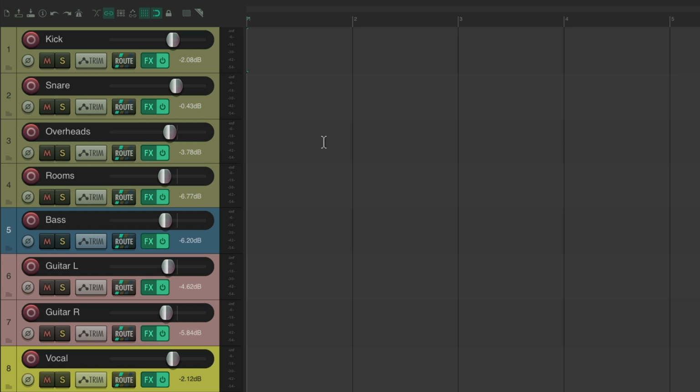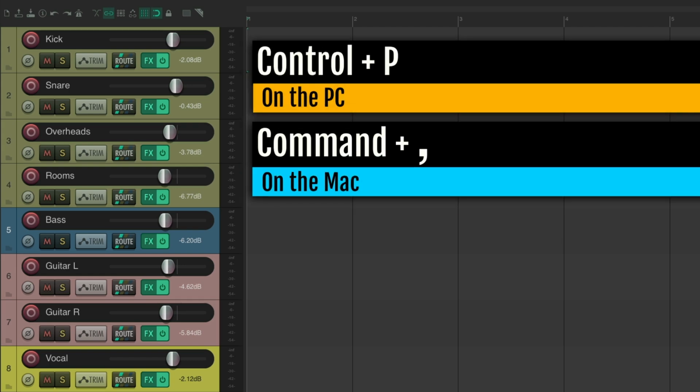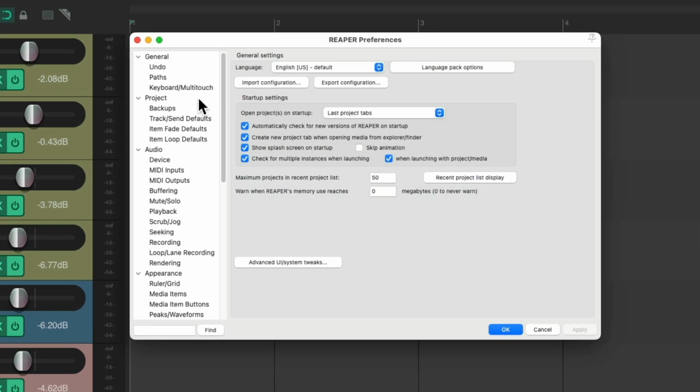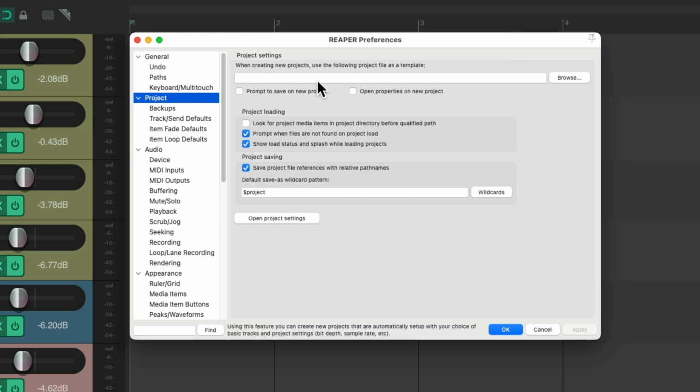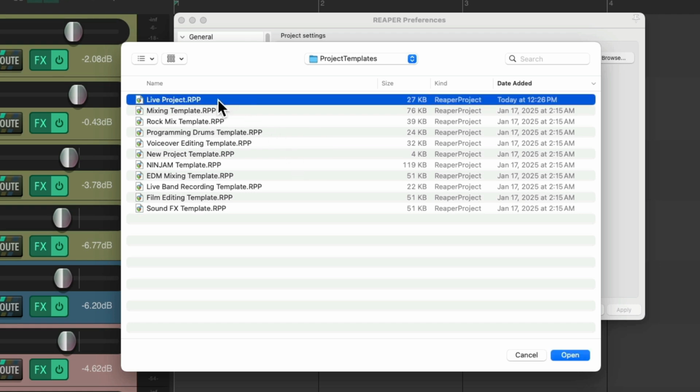And if you want to use this as Reaper's default, or any project as Reaper's default, we can go to our preferences, Control P on the PC, Command Comma on the Mac, and go to the Project tab, and just add that project template in here. Go to Browse, we'll find the live project template we created.